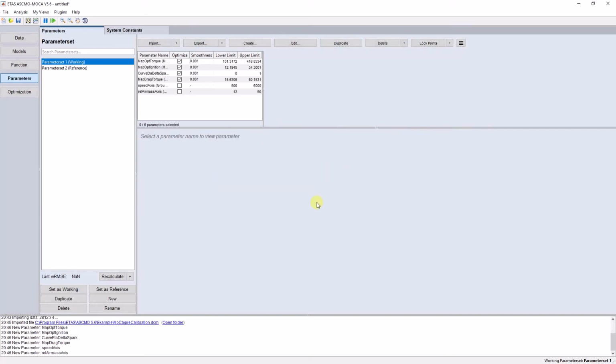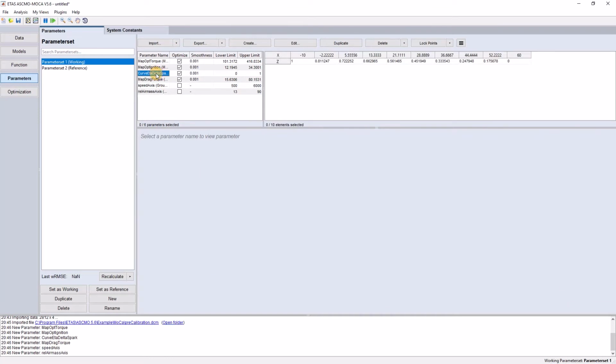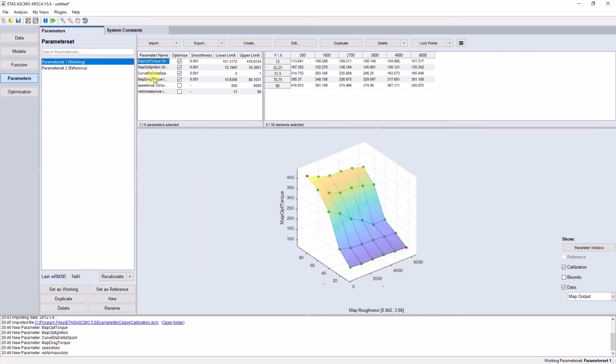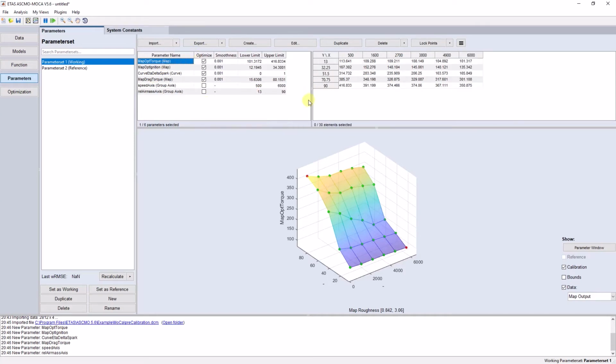Now we have loaded successfully a DCM file. The parameters are in our MOCA project. You can see we have maps and curves and other parameters. They are available as parameters within MOCA. They are visualized in a graphical representation, so this calibration map, and also in a table view. You can change the parameter by simply using the mouse, or also change the numeric value here in the table. So this is how you can influence the behavior of the parameter.